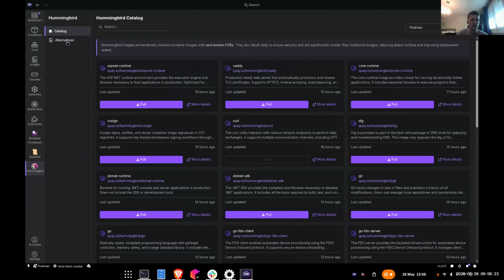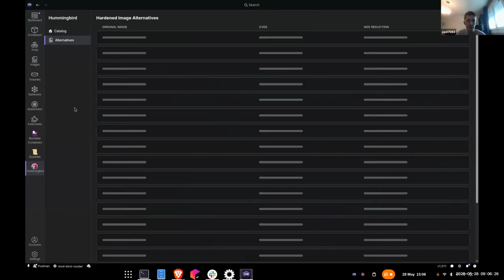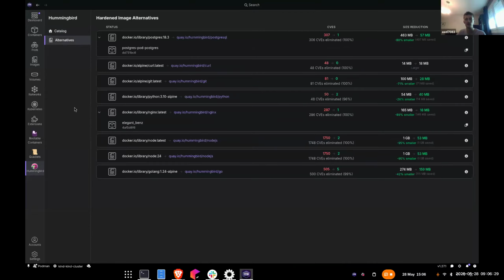And one nice feature that has been integrated into this extension is the ability to scan your local registry. A catalog can be just a web page, so you would not need to have it inside Podman Desktop as an extension. But because it's running inside Podman Desktop, it can scan your local environment. For example, it can detect if you are using images that could be hardened or replaced by a Humminbird version. So for example, here, I've got a few containers.